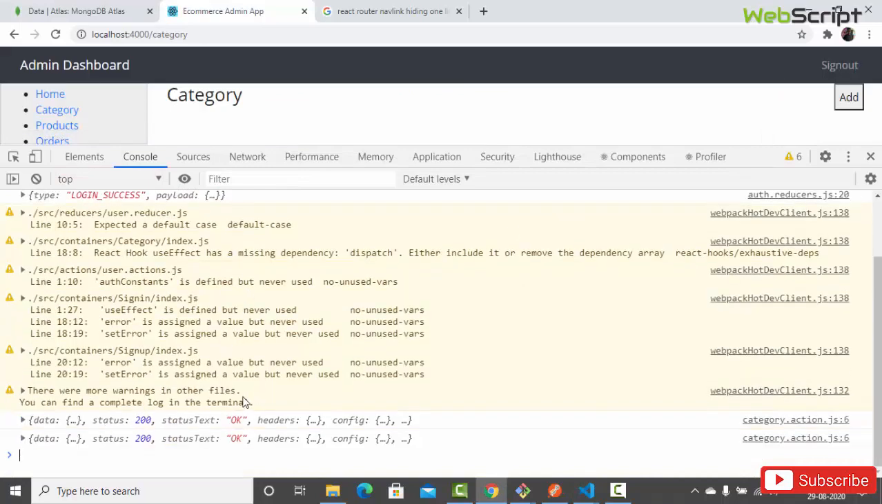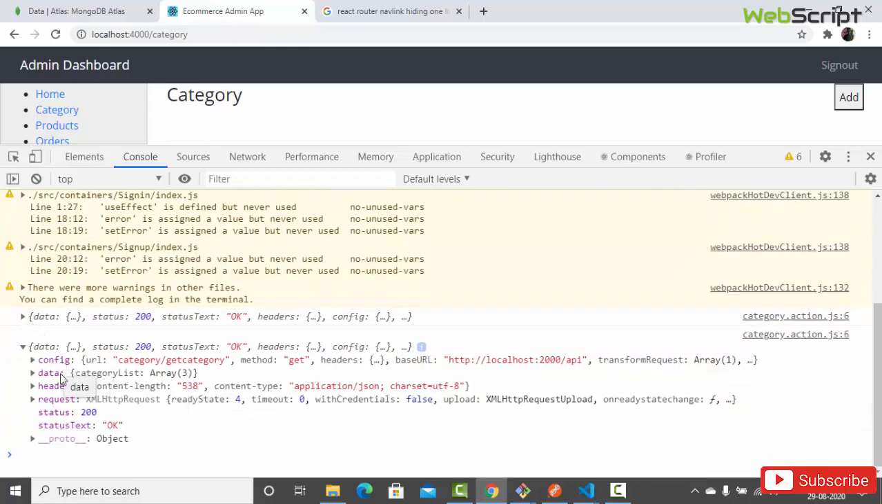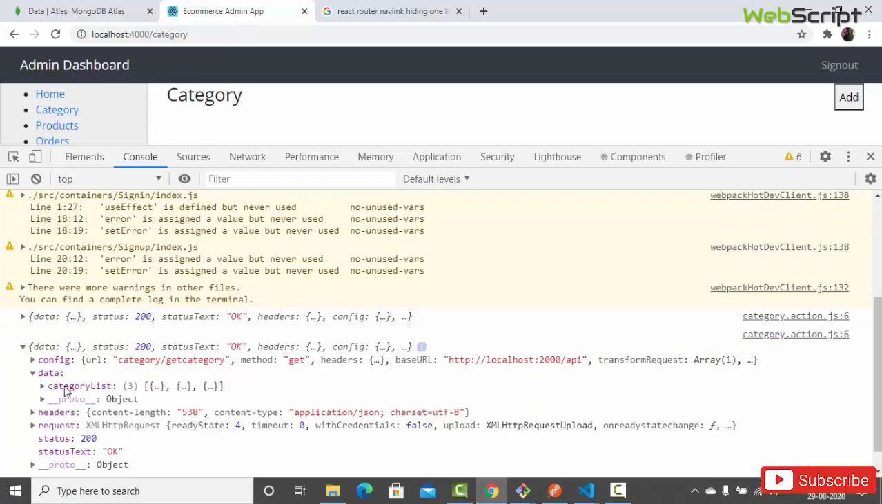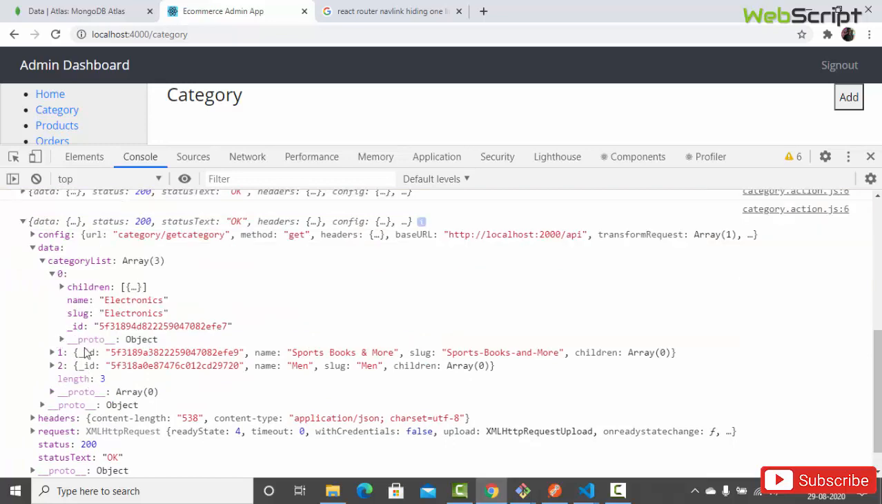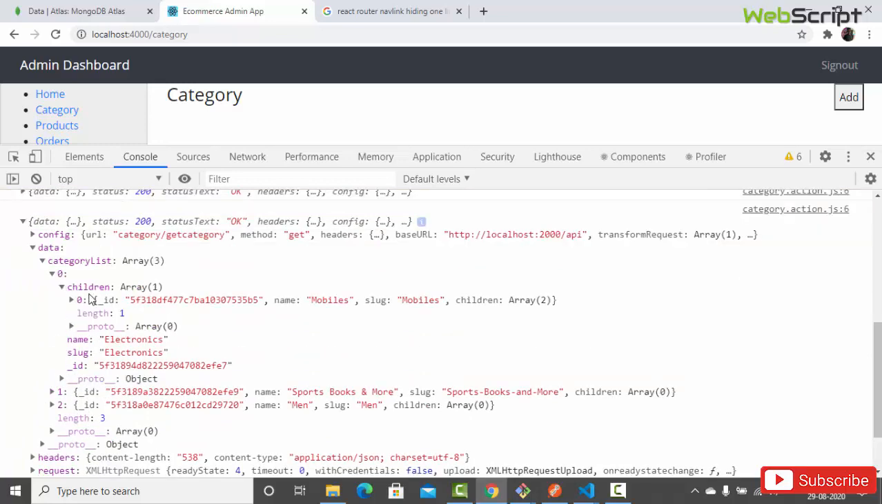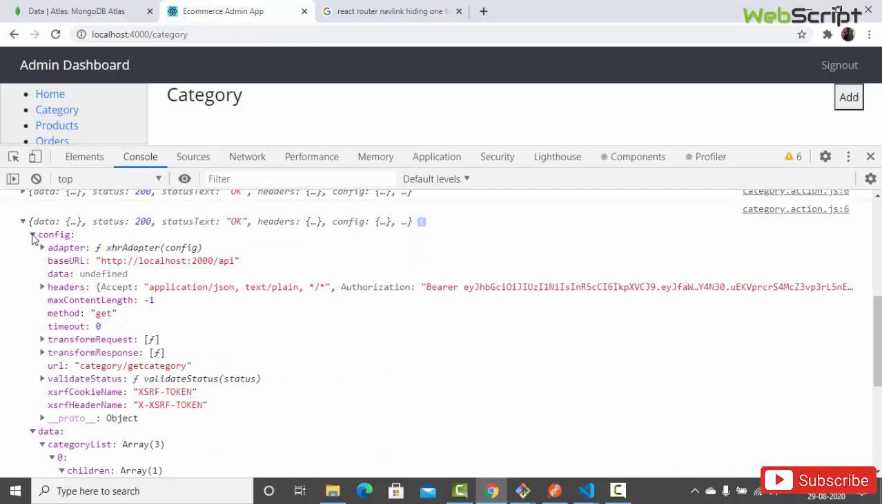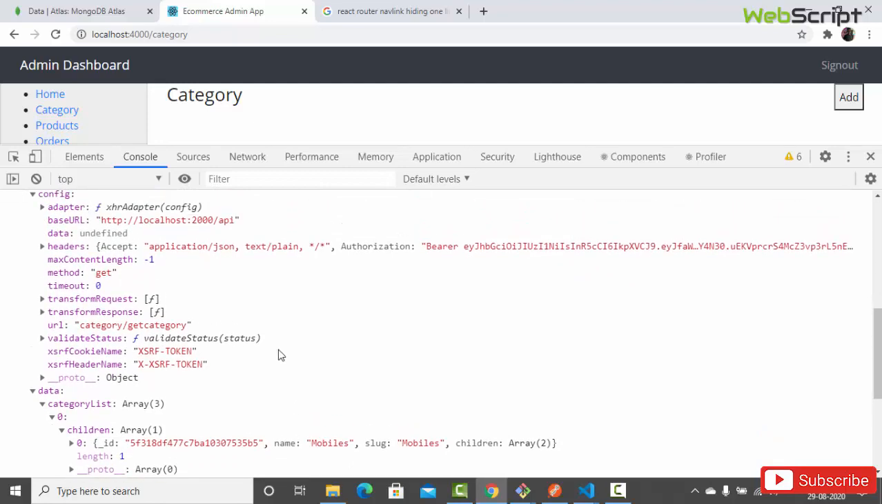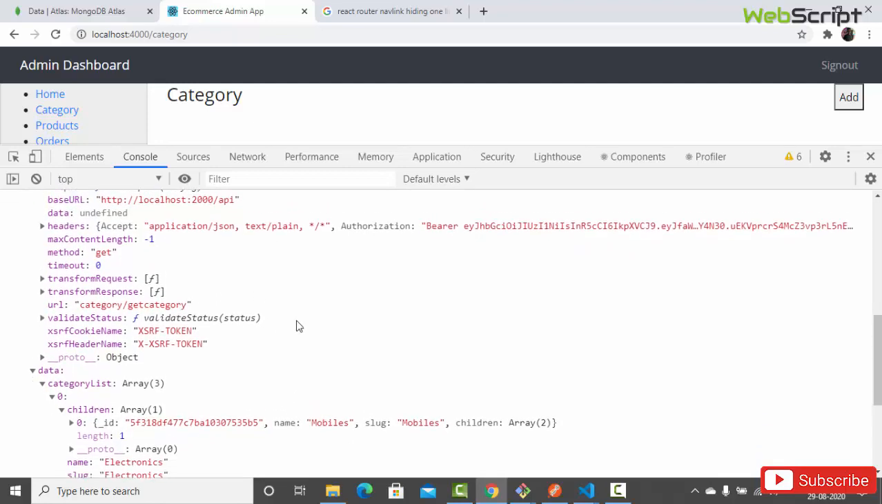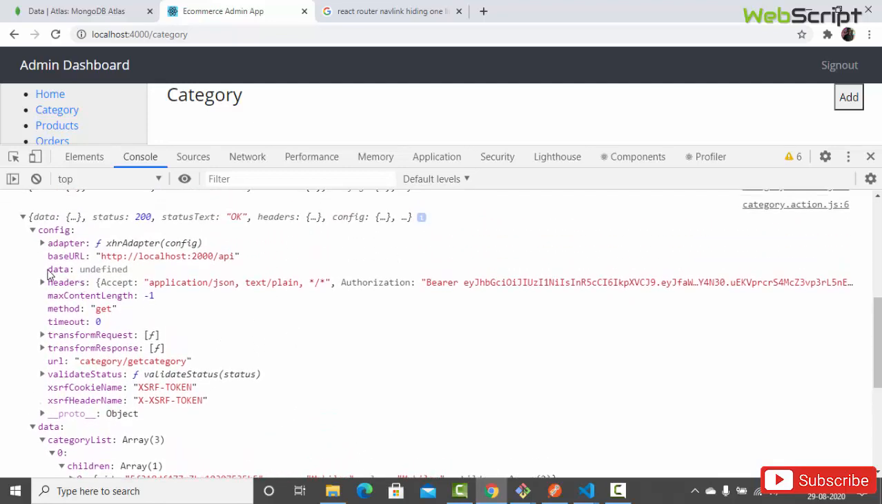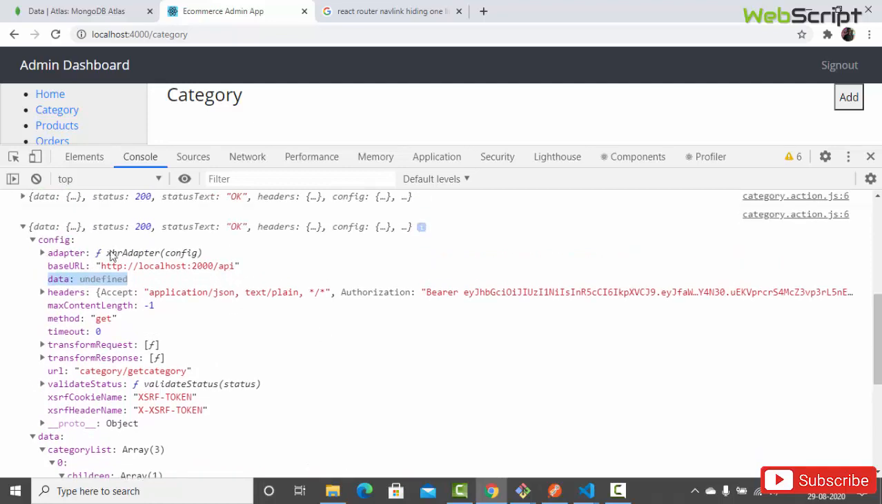And you can see we have got two responses actually. So see the first one, second one, and here we have data, here we have category list, and here we have our three different categories with children, mobiles. But why the second one also, right? That is not a response, that's a request, but without data. You can see the data is undefined over here, and it's probably because of React making that request.